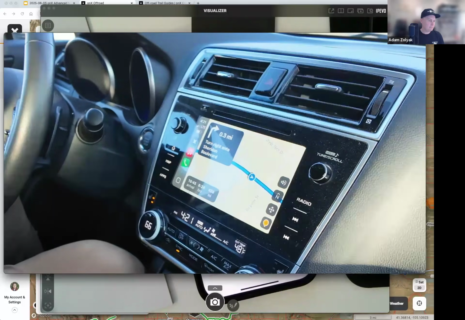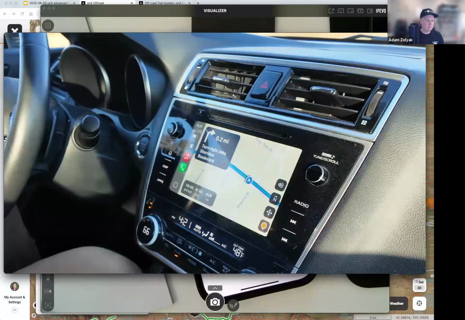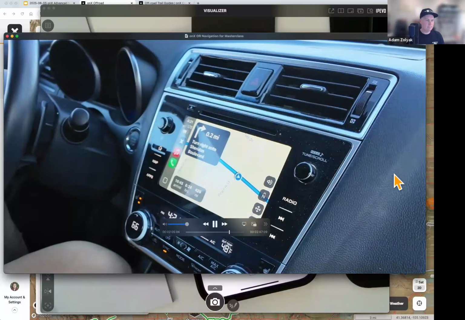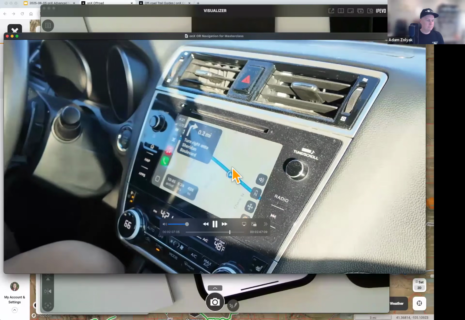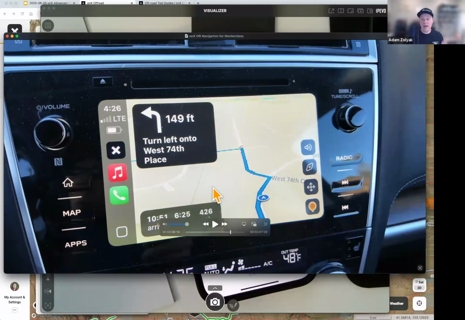But a lot of times that's how I mark my campsites, because I just find cool campsites as I drive by, or maybe a trailhead I want to visit the next day. On to West 70. So yeah, I use that all the time.